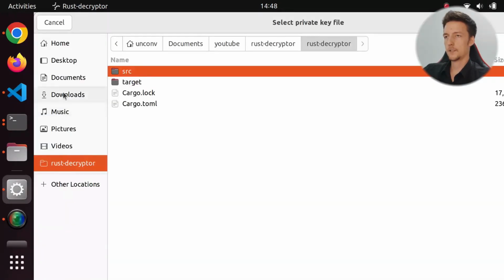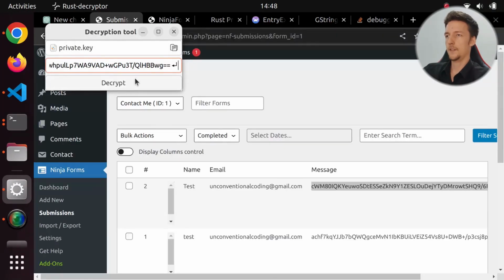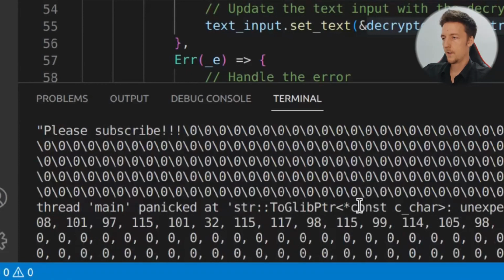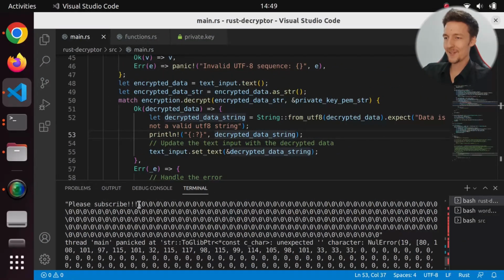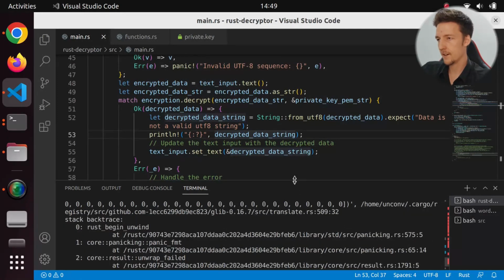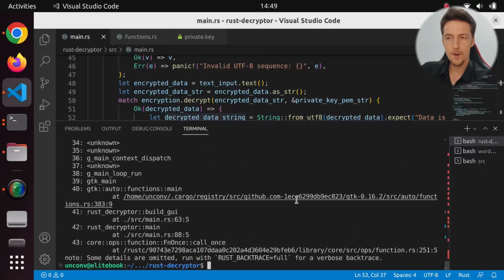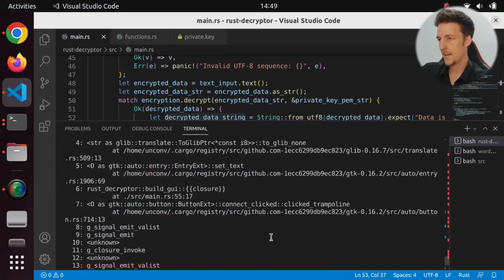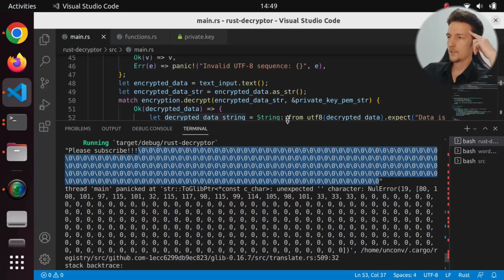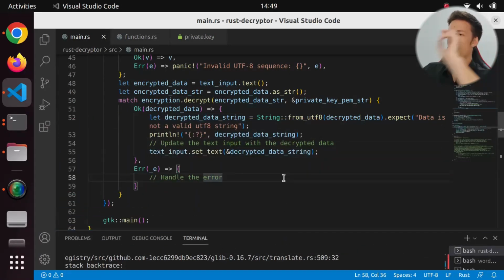And we have to select private key and paste in this decrypt, and let's see what happened. Please subscribe with lots of null bytes in the end. Okay. Oh, and that's what it says here. Okay, it said something about a null byte. Unexpected empty string. Unexpected. Whoa. Why are there null bytes here? Ah, because of the padding. Because when it decrypts, it adds the padding in there.